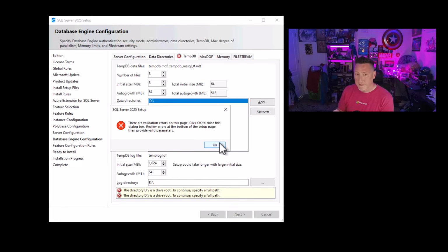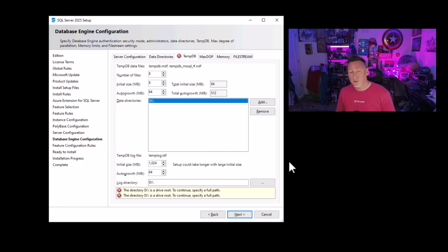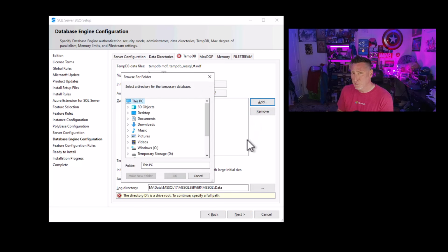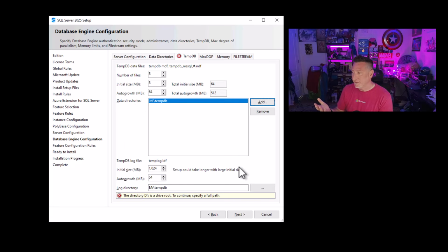Here's the problem. It's a root drive. If I create a folder in it, the folder is going to get deleted, and then TempDB won't start up because it can't find the folder. So what have I got to do? I've got to use another drive. Now I'm going to use my M drive because I didn't think about this beforehand. I didn't make a specific TempDB drive.